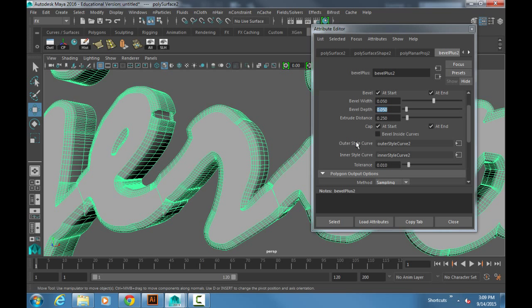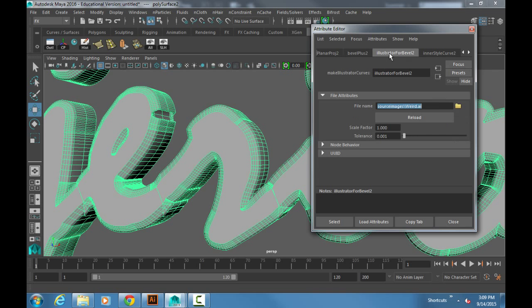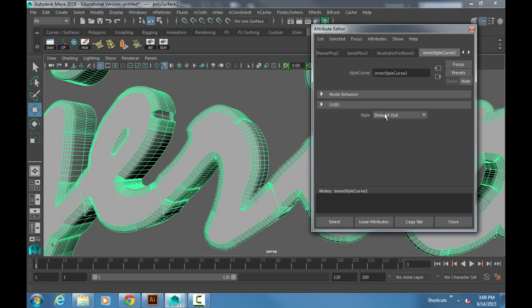The other thing I can do is you see there's an outer style curve and an inner style curve. I don't need to click on this arrow. I could, but I like to use these top arrows. Okay, so here's my Illustrator file right there. Here's my inner style curve, and I can choose a different style. So that was straight out. This is straight in, and here's convex out.